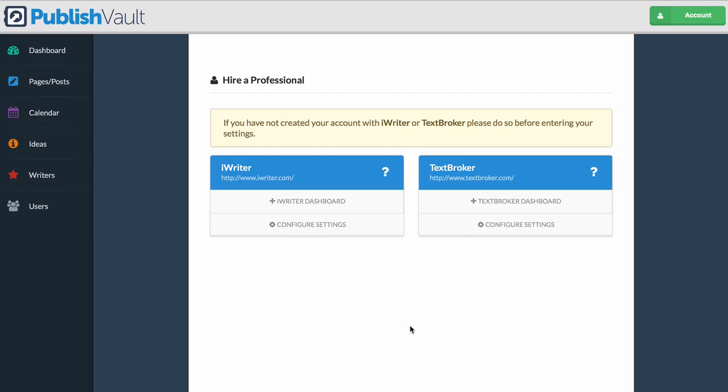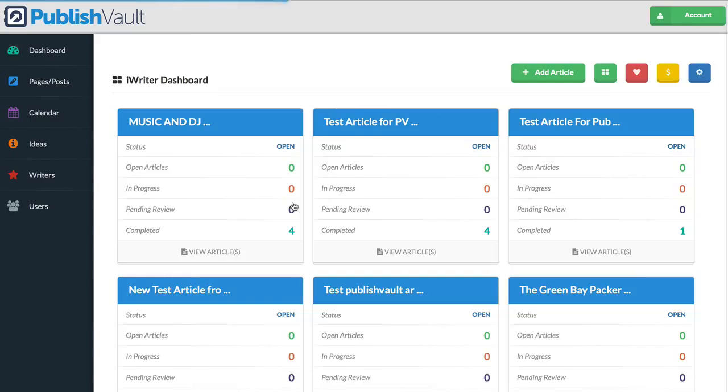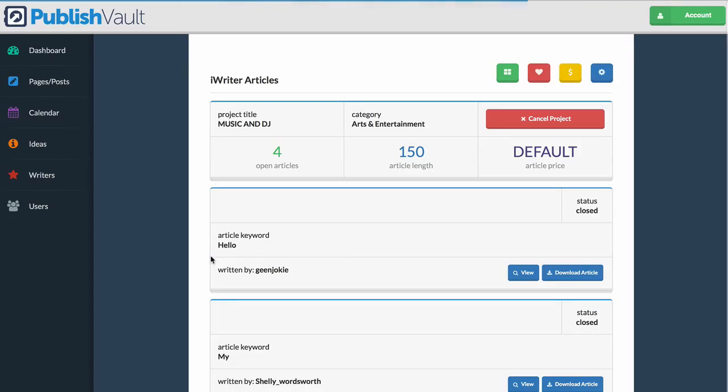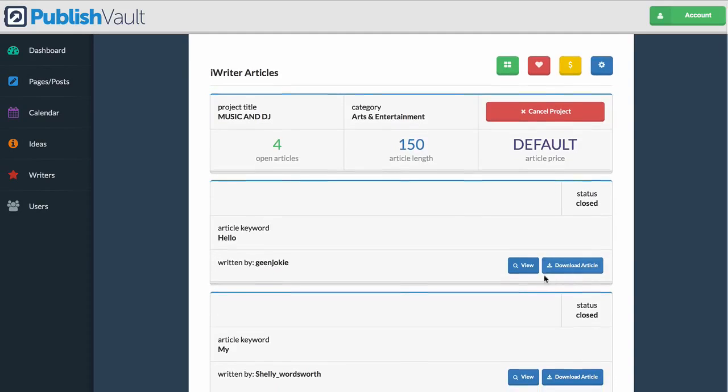Now, for the sake of this demo, I've already configured my iWriter account, so I'm just going to go into the dashboard, and you'll be able to see all the different articles and test articles that we've had in here, and you can see the status. These are really just mini projects inside of the dashboard. So you can have someone write multiple articles within one project, and you can view them and see what status they're at. Are they in progress? Are they pending? Are they completed? And once the articles are done, you can download the article, view it, and then publish it to your websites.